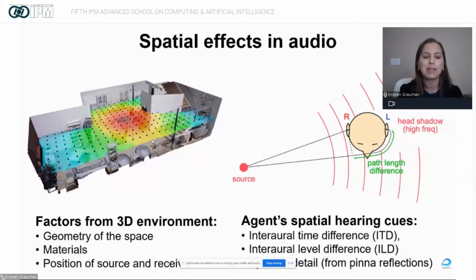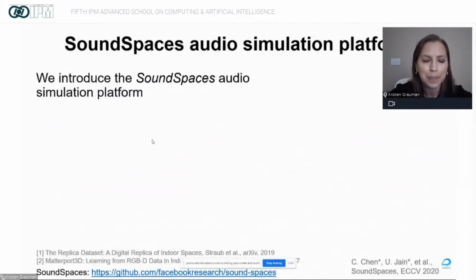Okay, so we have the environment itself. It's going to influence the sounds and tell us something about its shape. We have the body itself. It's going to influence how those sounds are received. And those two come together to enable spatial sensing with audio.